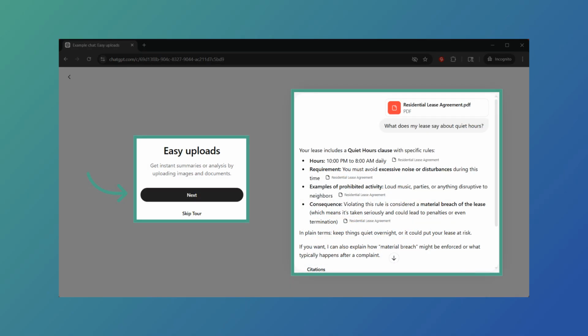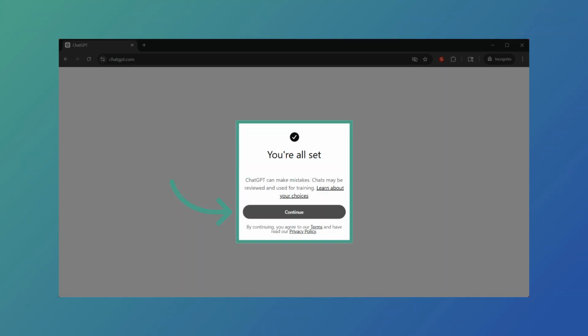This panel is called Easy Uploads. It explains that you can upload images and documents for ChatGPT to summarize or analyze. Click Next. You'll see a screen that says You're all set. It reminds you that ChatGPT can make mistakes, and that chats may be reviewed and used for training. Click Continue.